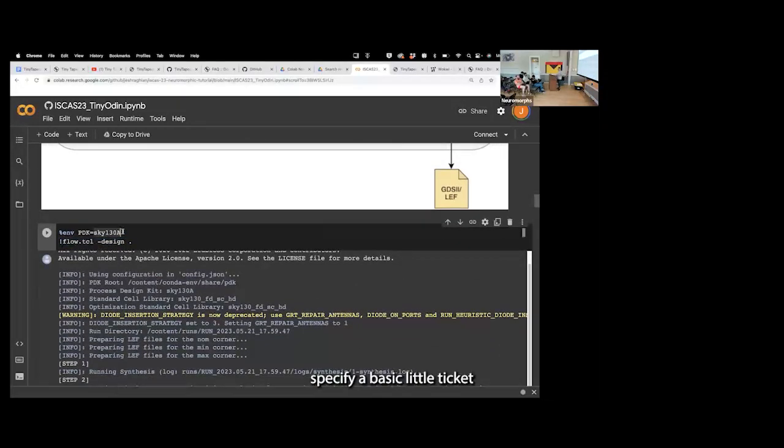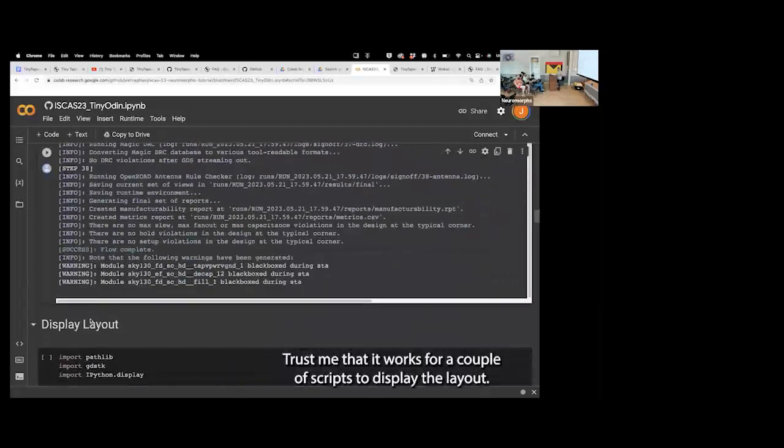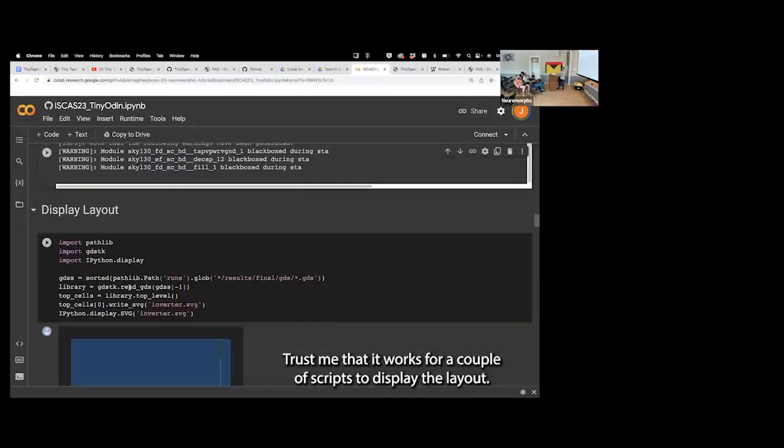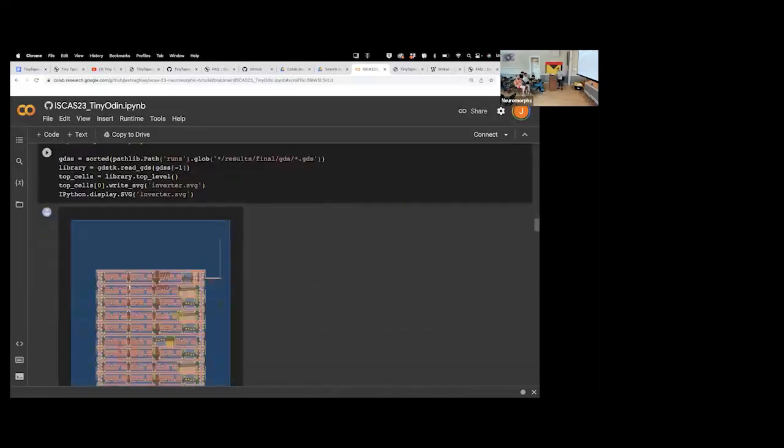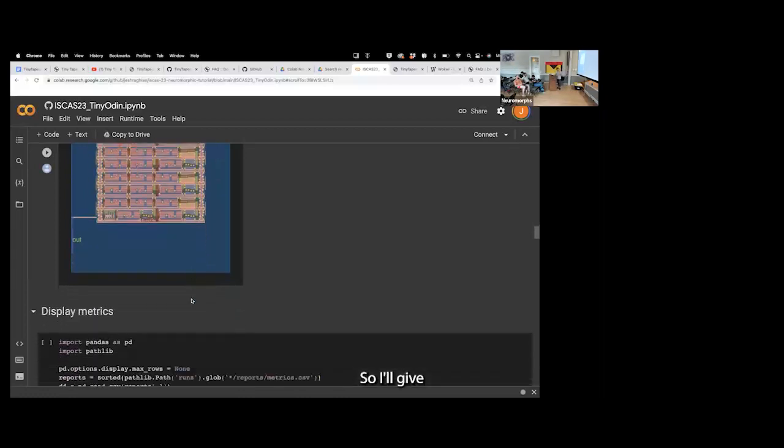You can specify your PDK, call your flow.tcl files. This goes on for a little while. You don't need to worry about that. Just trust me that it works. And then I wrote a couple of scripts to display the layout. So this is what your combinational logic is going to look like. There's no clock involved in that, so it's all well and good.